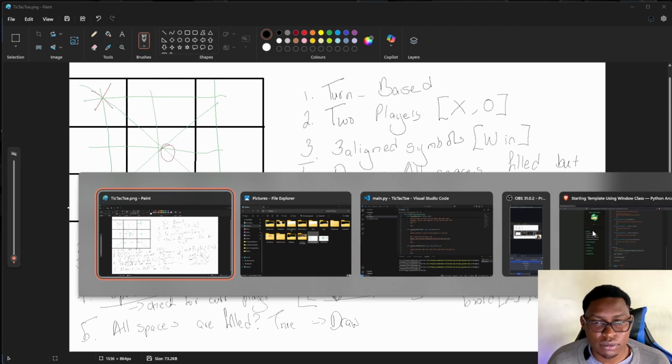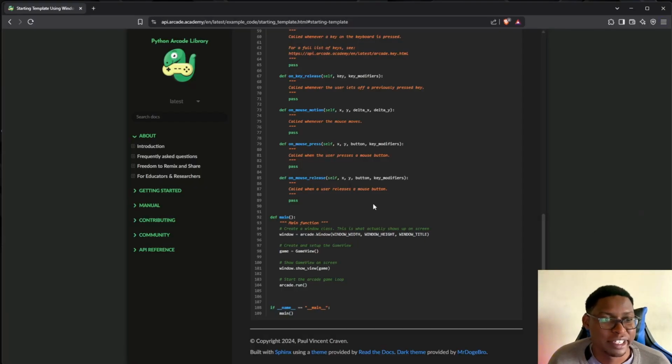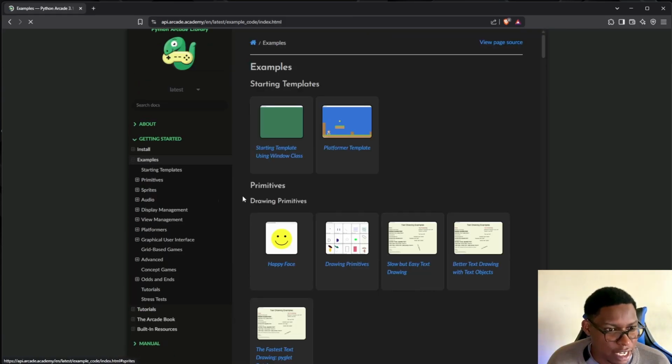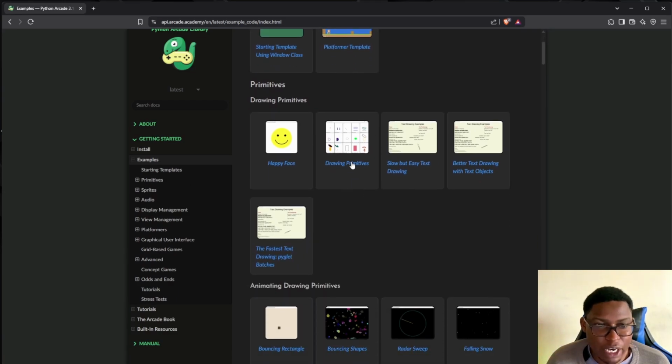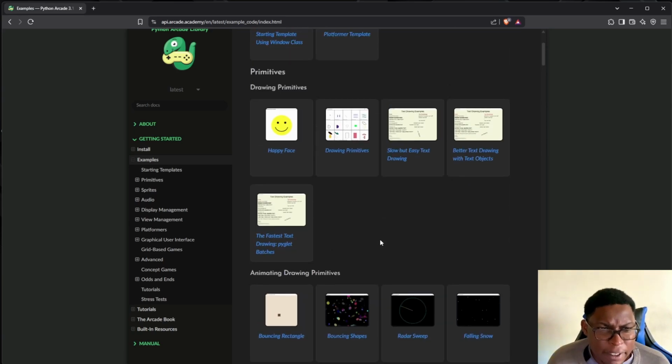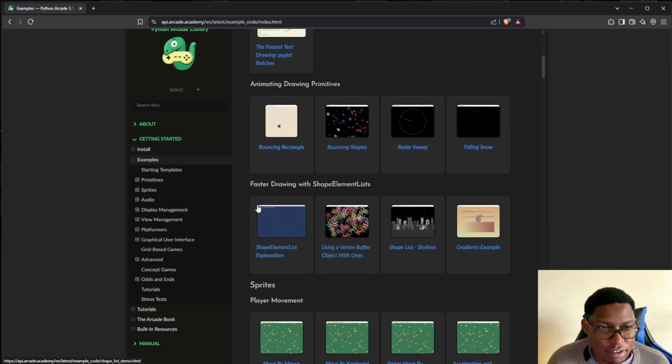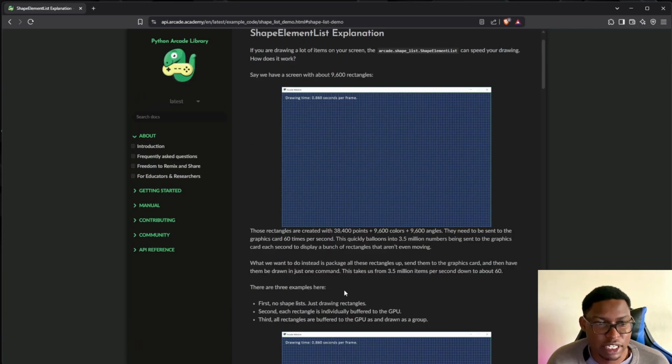So now going back to our arcade, how can we render this grid? We can look at the examples that we have. You can see here we have drawing primitives. Primitives are basically like lines or dots, such things. Let's see. Okay, so here we have something called shape elements list. Let me just see, because I'm seeing a grid here.